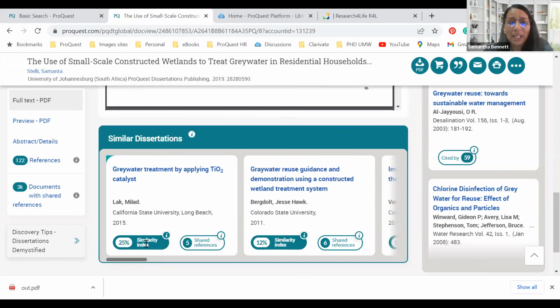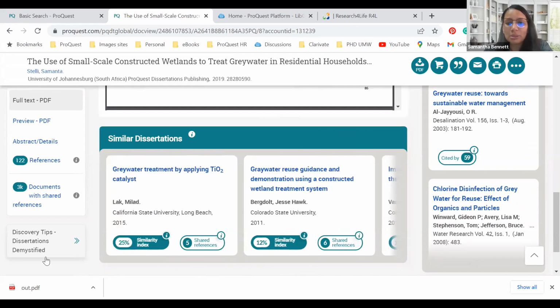In this case, we have a similarity index, which tells you that grey water treatment is available, where you can search, and the similarity index tells us it's 25%. It also tells us that the references used in the dissertation that we are looking for have five shared references. You can go through this list and see some of those similarity indexes in the bottom of the screen at any point in time.